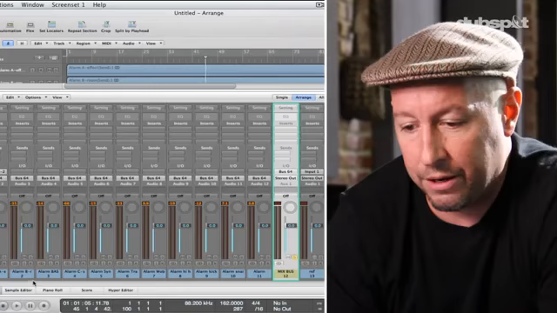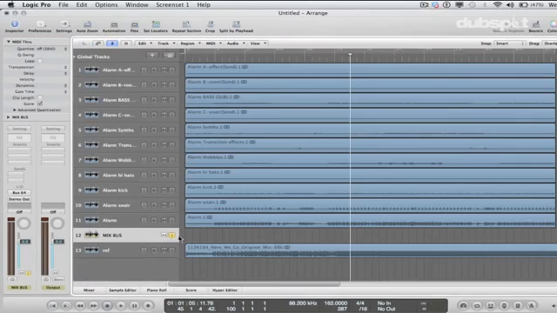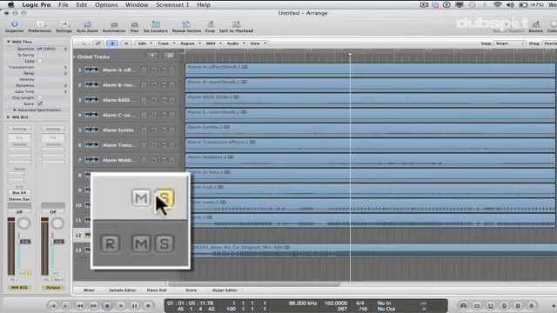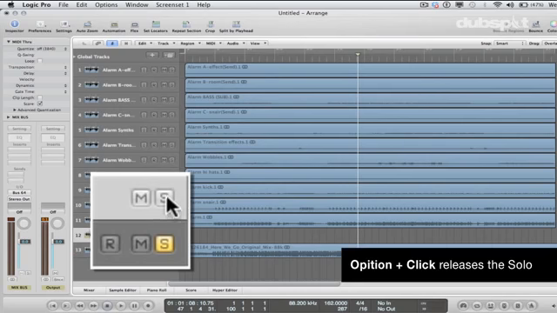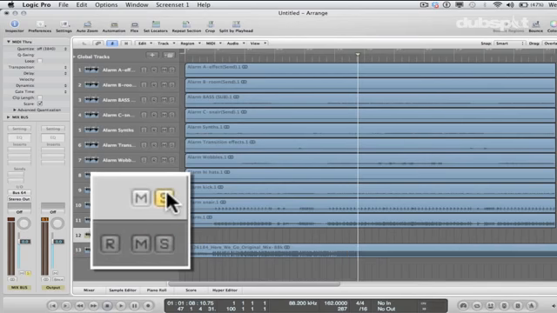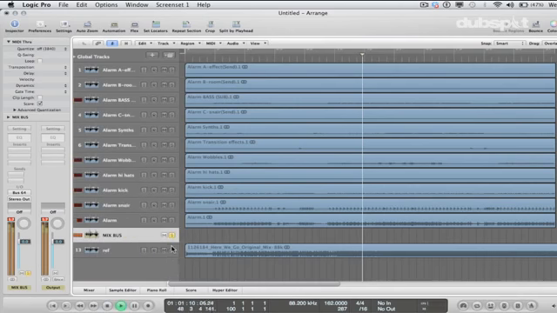So then we'll go back here to the arrange, and then we can very elegantly switch between the reference track and our production. Here's the reference track. And then if you option click, watch what happens. It releases the solo and gives us our production. Now you can see we can switch very quickly between the two very elegantly and get a really good comparative analysis.